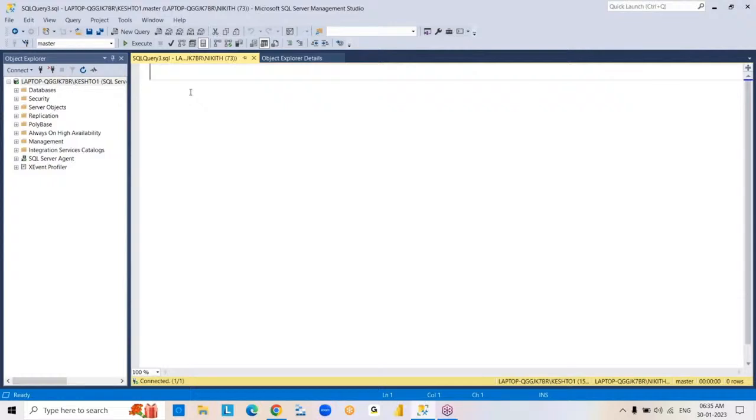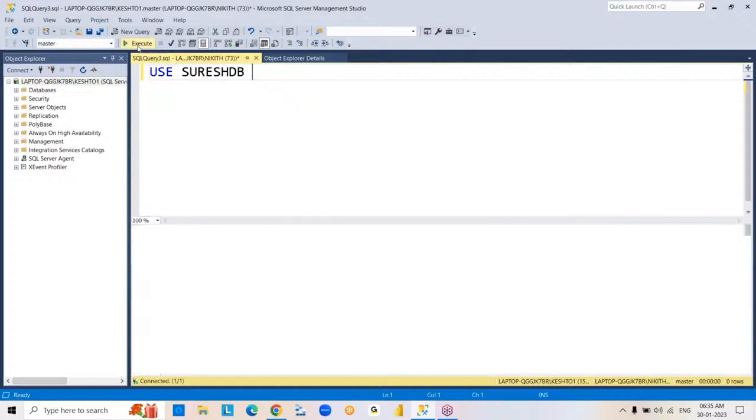So after clicking on New Query, you have to select your database. Suppose my database name is Suresh DB. Use Suresh DB. That means I'm going to connect to Suresh DB database. Use Suresh DB means what? I'm going to connect it to Suresh DB database. See, we have written some command here. How to execute this command? See, here you can go for execute button. See, like this.